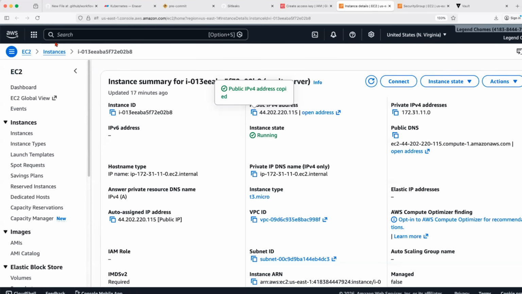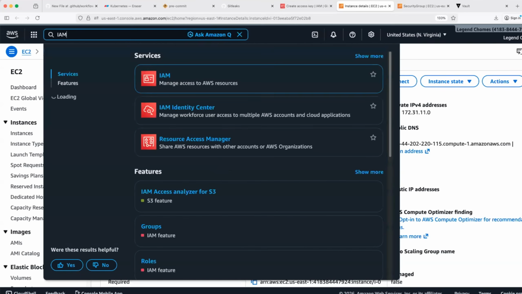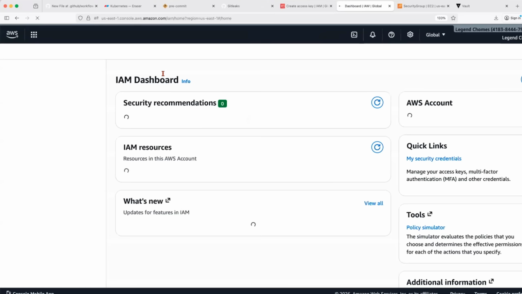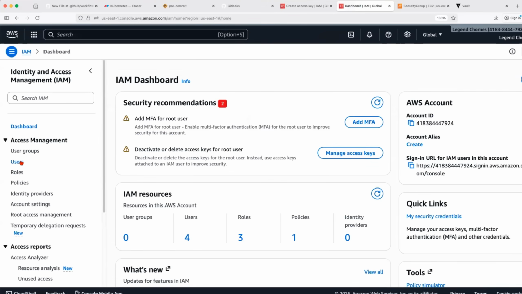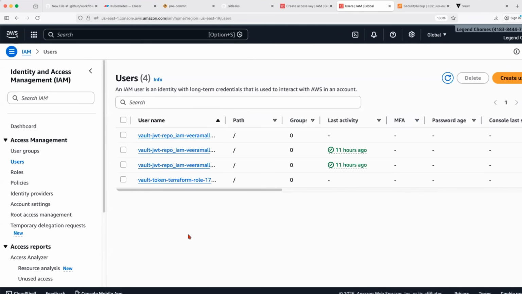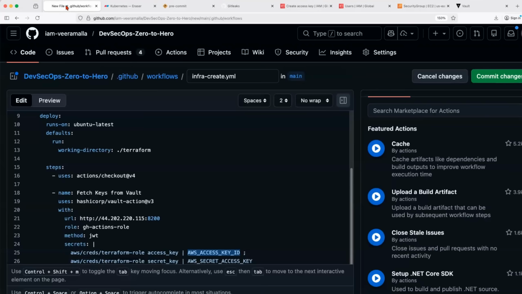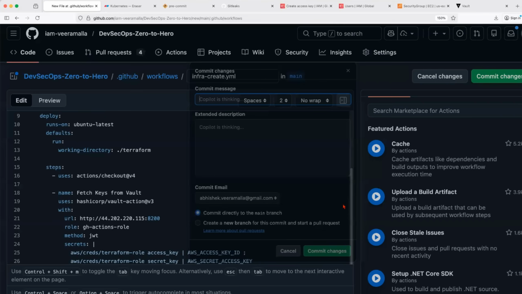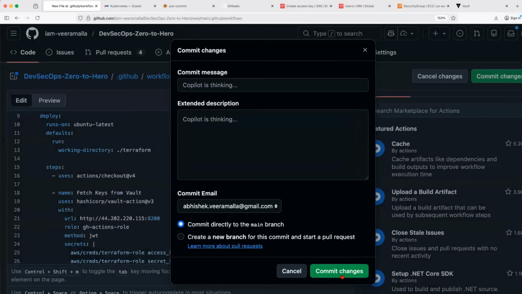Now, before I commit this file and before the CI gets executed, let's actually go to the AWS account. Let's go to IAM users and see if a temporary user is being created. We'll go to the users. Okay, right now we have 4 temporary users, which I executed in the morning just for test purposes. Now, during this execution, this should change to 5. Okay, we will commit this file.